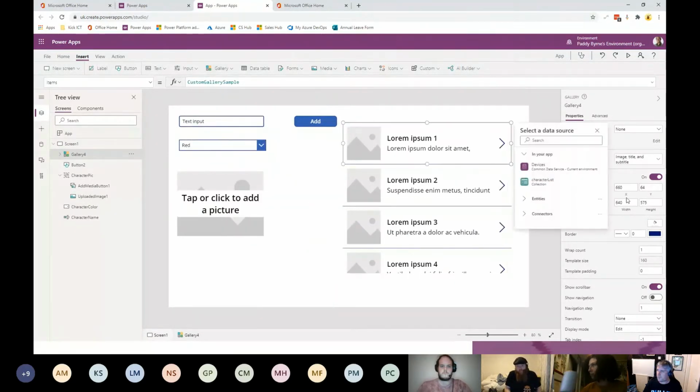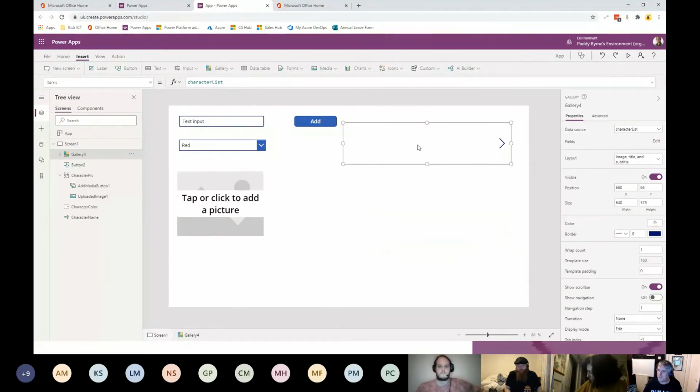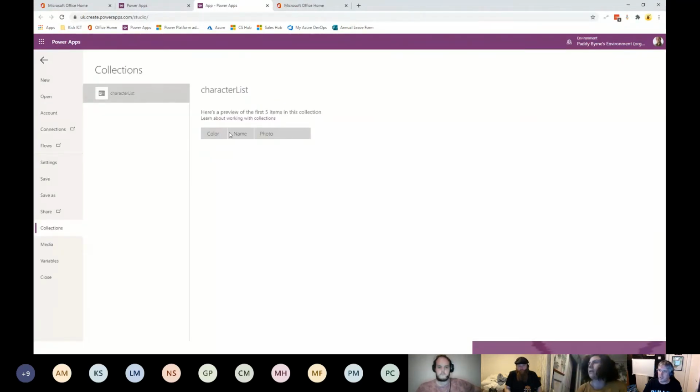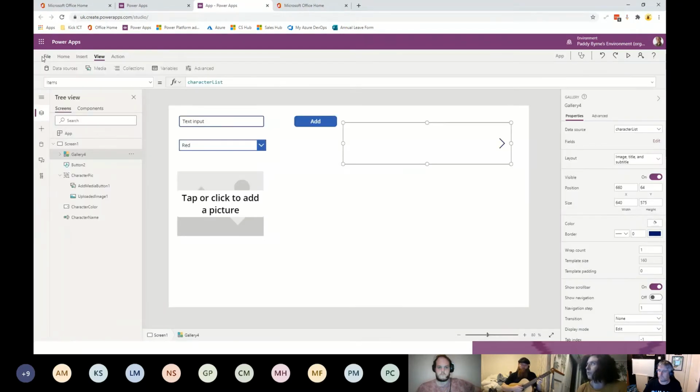Now if we go to items, we can see that we have a character list collection here. So it's already created the collection in the app, but there's nothing in it yet. And if we go to view and go to collections, that's our table there that we've just created. Again, there's nothing in that yet, but that's what we're going to do. We're going to populate that. So let's add some items into our data.